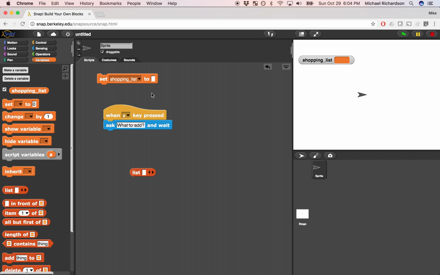Before I start using the list with variables, let's just see what a list is. A list can contain a bunch of different things. So for example, different words in a shopping list. You can add as many things as you want. So oranges, peaches, candy, flower. When you click on the list, notice how it shows you all the things in the list and they're numbered and it tells you the length.